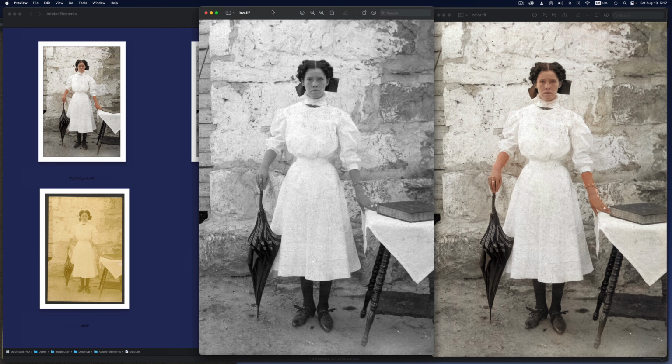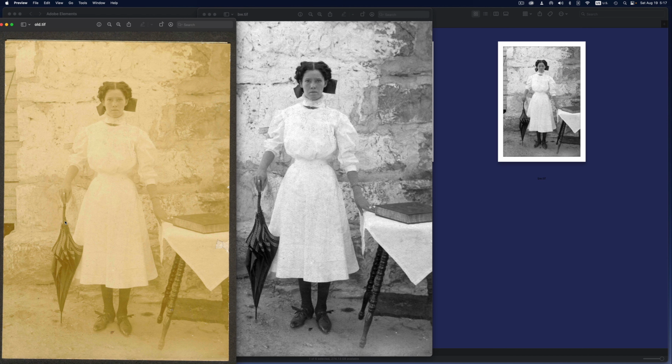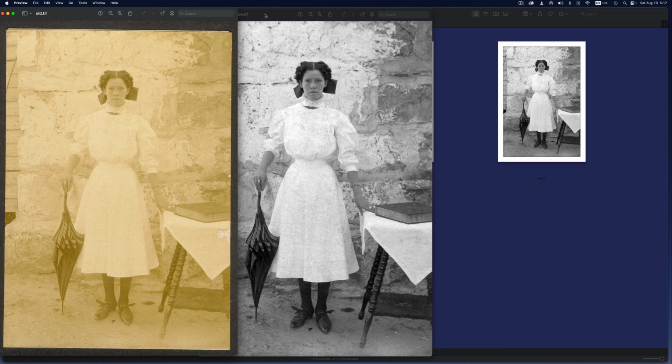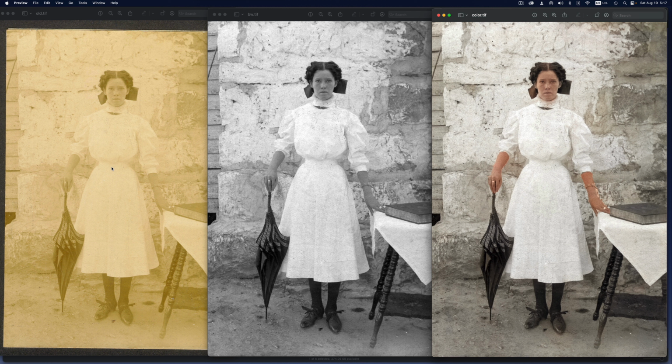Now we have our three variations. Original. We have the black and white image and the color image. That's what we did. We went from here on the left, from this here, to this. Now, if you print this out in your printer, you have a nicely restored old image.